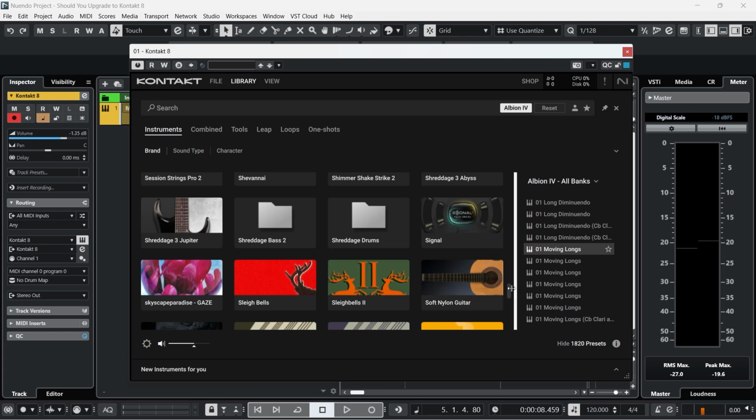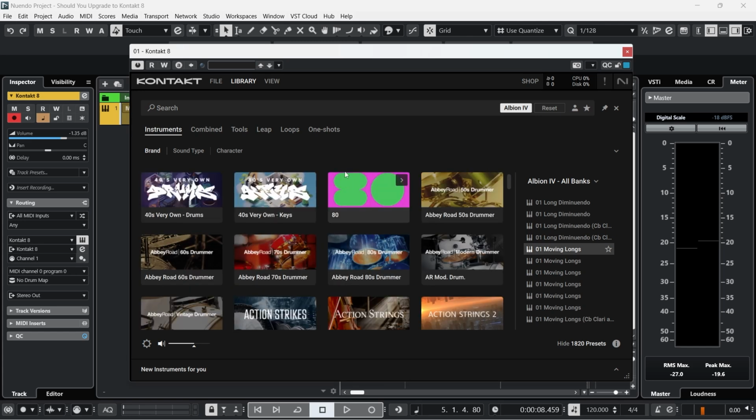So it feels like you're expanding your library collection, as it were, if you've got any libraries in that authorization situation. There we go. Now, you've got your search at the top.